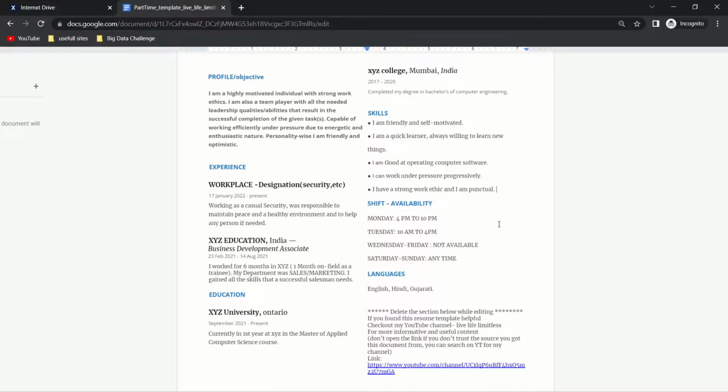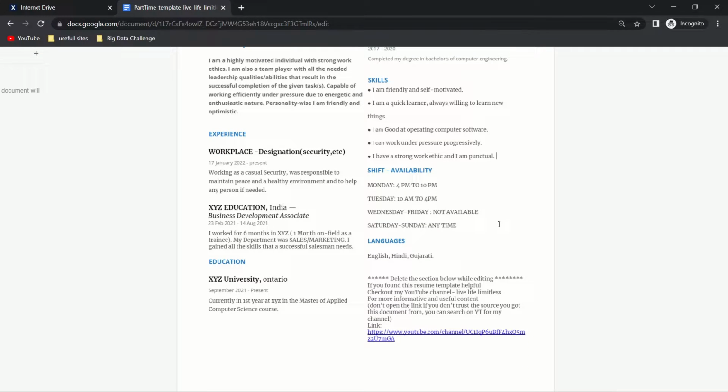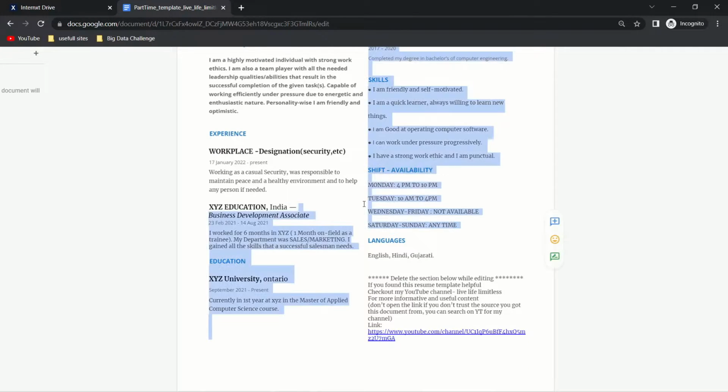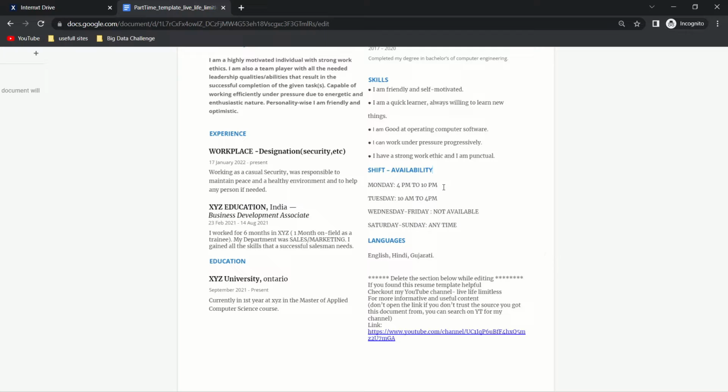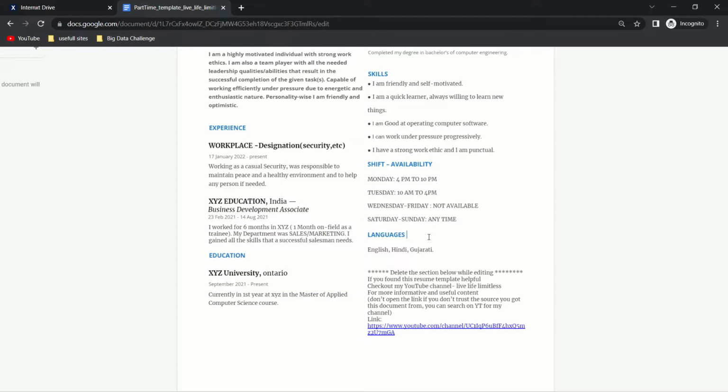As I said, not everyone is going to read your resume, but it's good to have a good resume. So, shift availability, you will have to edit this according to your timetable of the university or college. If you have classes in the morning, you can just give your availability, like you are available from 4 p.m. to 10 p.m. If you are not available, you can just say that. If you are available full time, you can just say something like this.